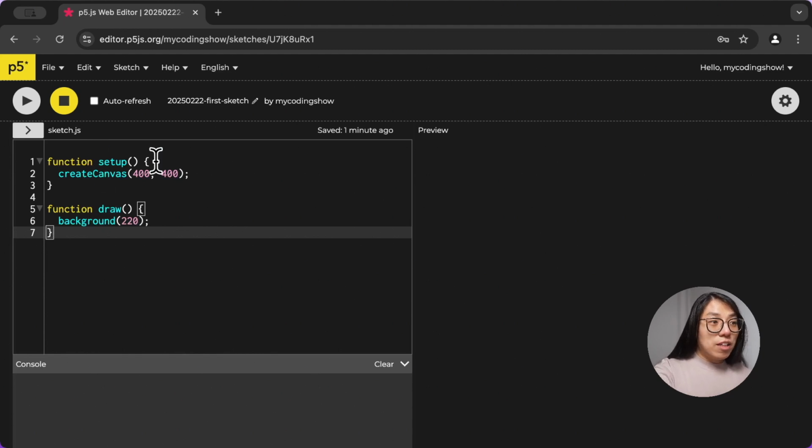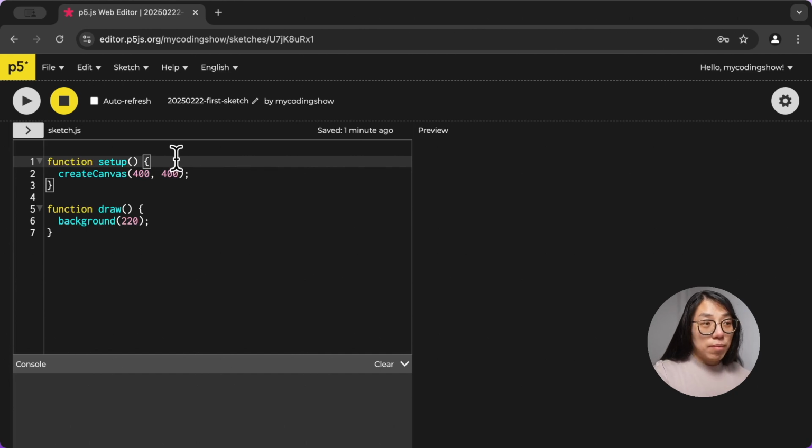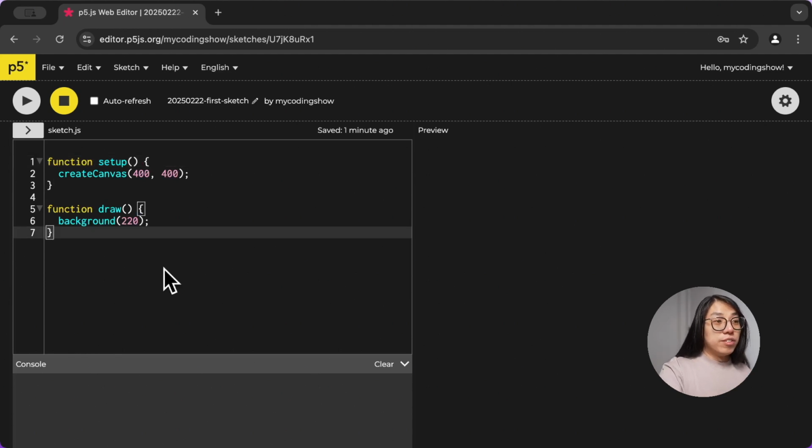The setup, as you can kind of guess from the name, setup is the preparation of the sketch. And every p5.js sketch, you can think of it as a drawing or painting. So the setup process is where you do the preparation work. So you prepare your canvas, you prepare your brushes, you prepare a variety of things, and then the draw is where the active motion of drawing happens.